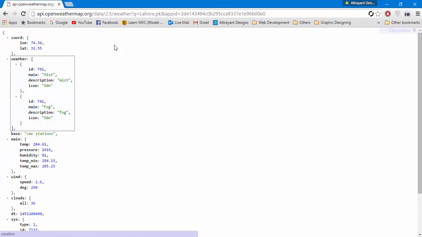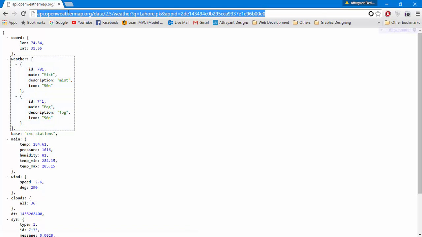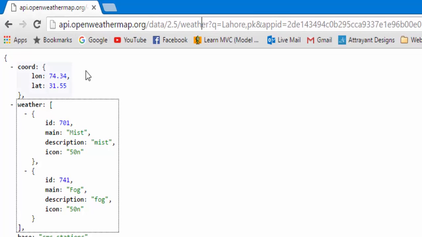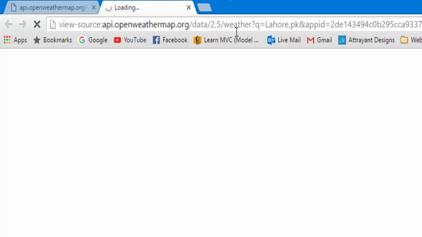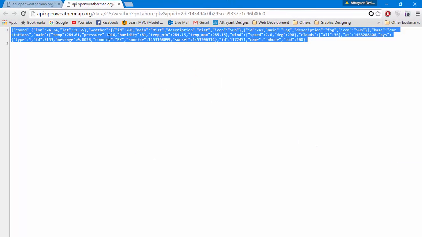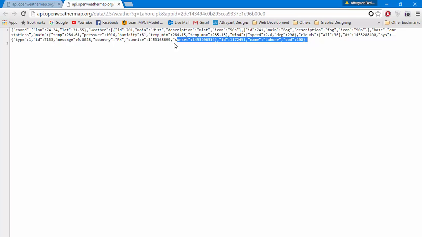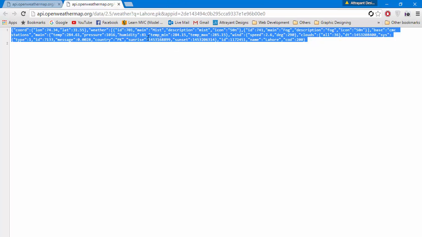How I'm getting this data is through a simple HTTP protocol. The API is a simple URL, and it is returning your response in a JSON format like this. This is the response which the database of Open Weather Map is returning you through this URL. This URL is actually the access to the database, and the database is returning all the data of Lahore, Pakistan weather like this. So let's consume this in our application.